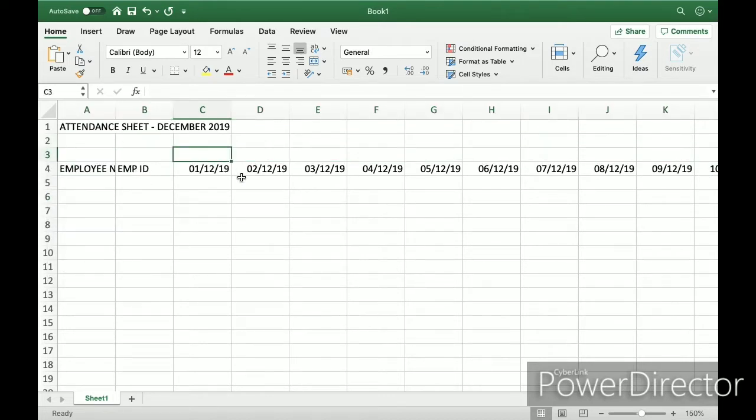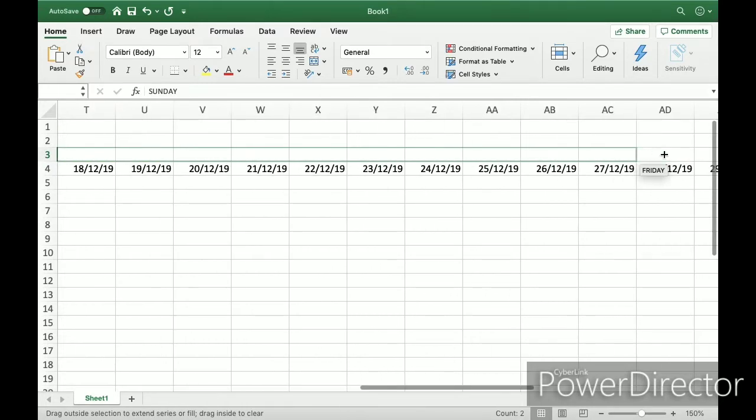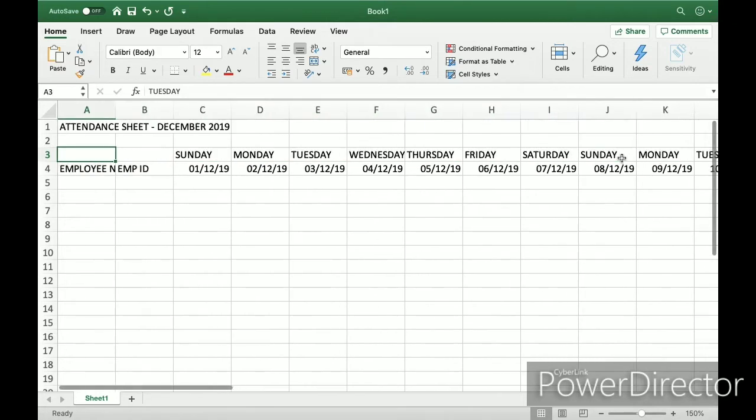The first day of this month, I believe, was a Sunday. Yes, so Sunday, Monday. See, if I drag this, it automatically gives us the weekdays. The last day is Tuesday. If you want to highlight, you can highlight Sunday in red, as I'm doing here.